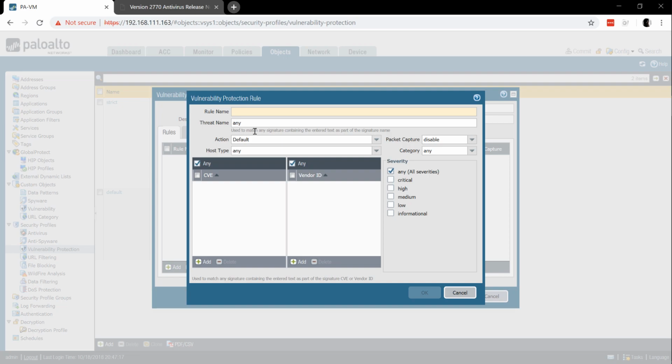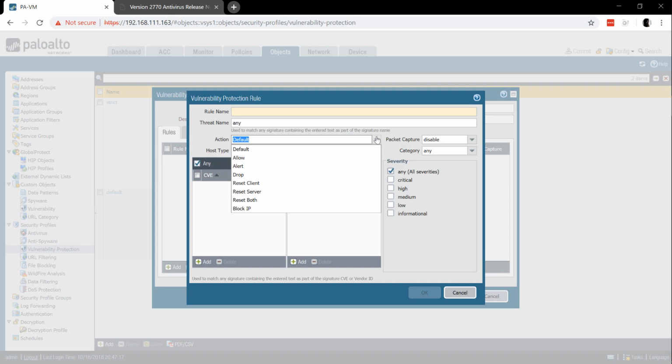So we can have any type of threat. We can have the default action, or we can say drop. So here's your different choices. You have your default, that's how the rule comes in from Palo Alto, set up for these different areas. You can do, of course, allow, alert. Allow won't log it, alert will. Drop will essentially drop the packet. Reset will just send a message to the client to reset. Same thing with server, or you can do both.